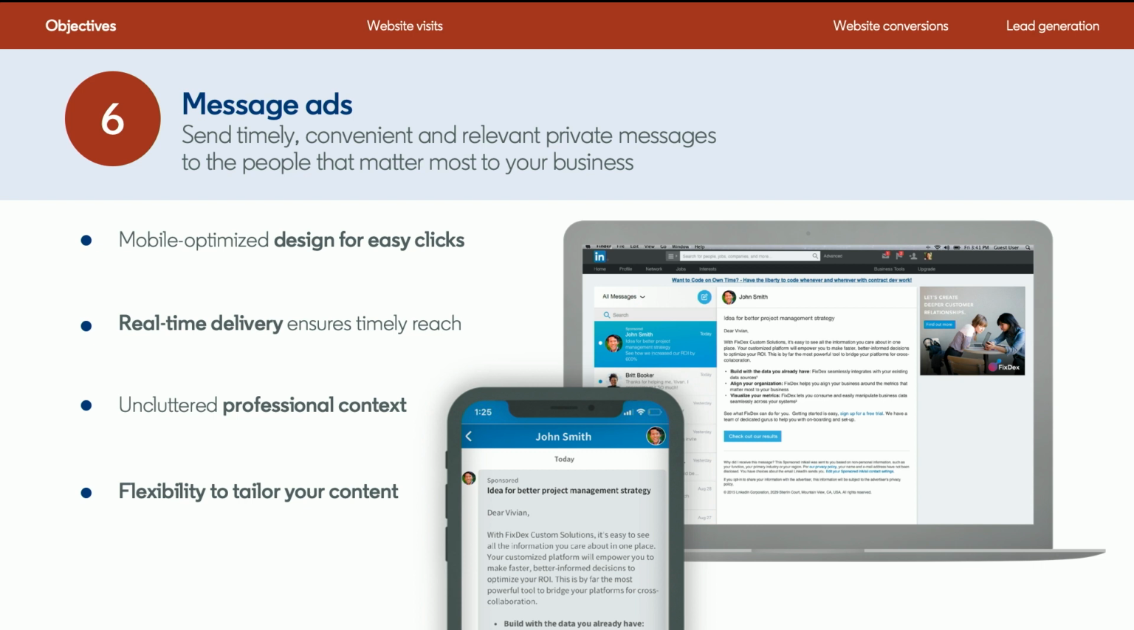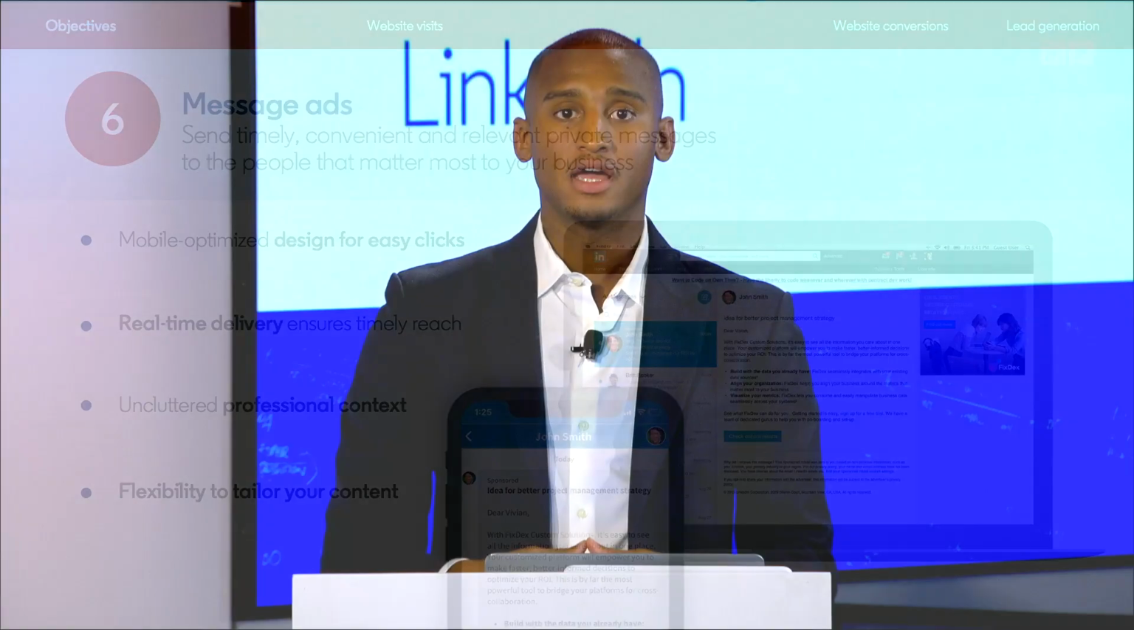It is charged by cost per send. So you're only getting charged for when you send an in-mail, not when anyone clicks on it or opens it. So again, you're only sending it to active users on LinkedIn. And as I mentioned, it has an uncluttered professional context, which means that's the only thing they're seeing on the screen whenever they're reading it. And then lastly, you have the flexibility to tailor your content. You want to make that as personal as possible, and I can't emphasize this enough.